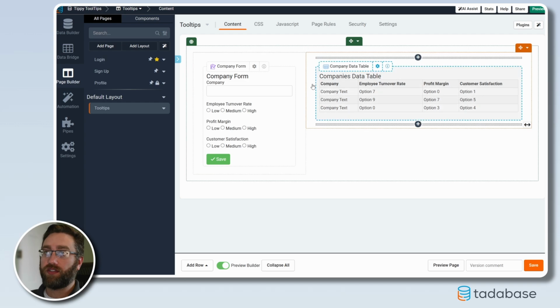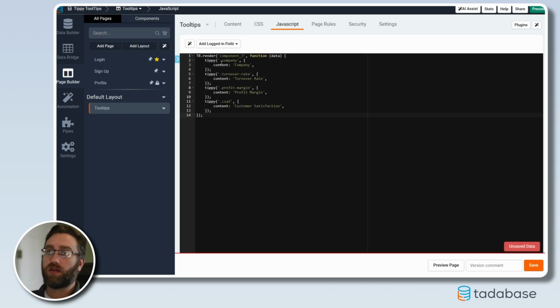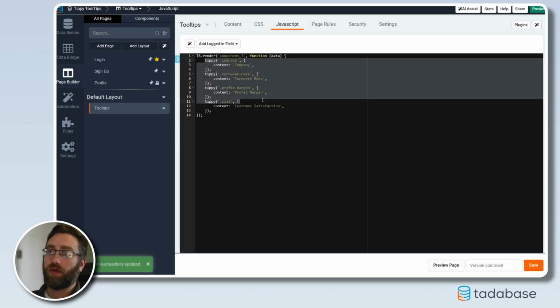The next thing we have to do is initialize Tippy, which is our tooltip library that we're using, and we're going to do that inside of the JavaScript tab. So I'll paste in the code here, and we'll talk about each part that we have visible here on screen. Let me just save this JavaScript page, and then we'll break this apart.